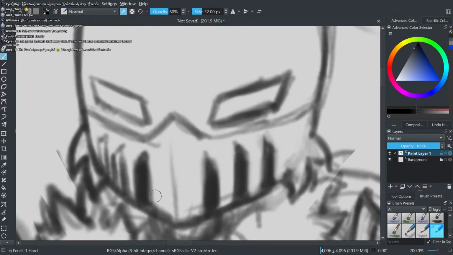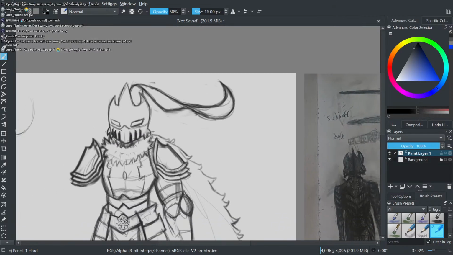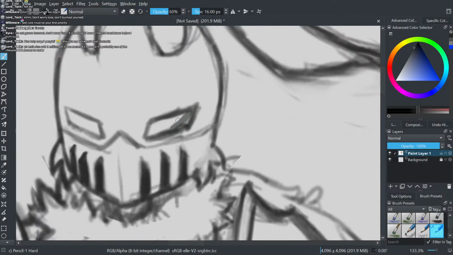Well, think again. This boy's amazing. My guy really thought this character wasn't good. Well, you're wrong. This character is awesome. Alright, let me go ahead and color the eyes real quick.